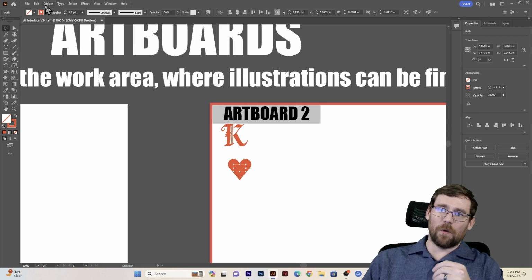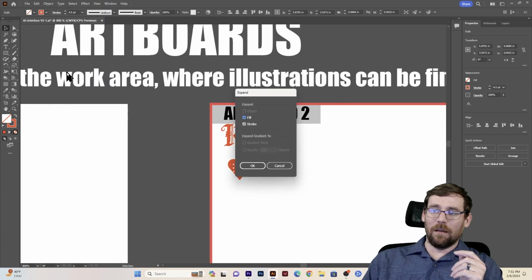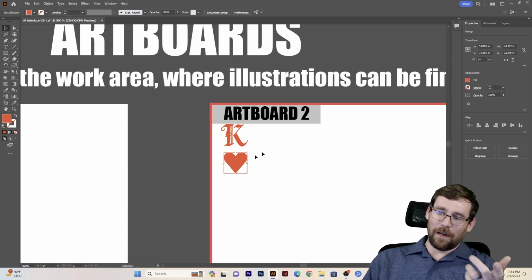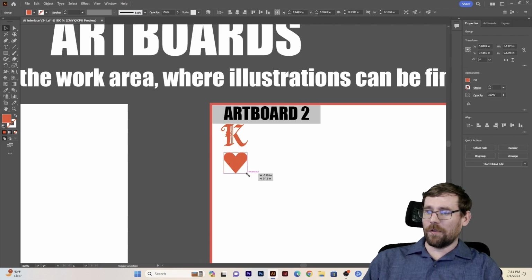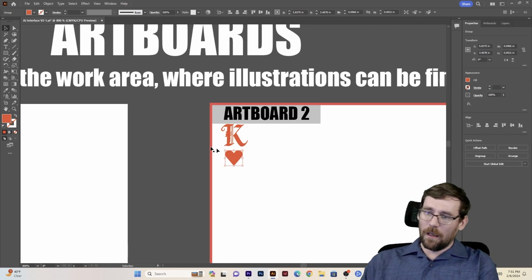Instead of doing it this way, what I want to do is go up to Object at the top, Expand, and I want to expand my stroke. So do it just like that. Now I have my King of Hearts. Well, I want to shrink this down a little bit. Make sure it's only as wide as your K. Make sure it's kind of underneath it.